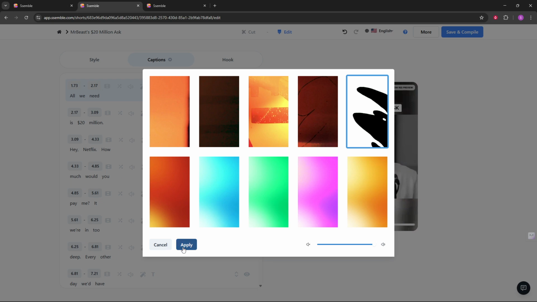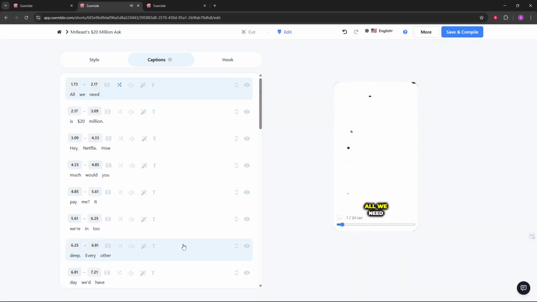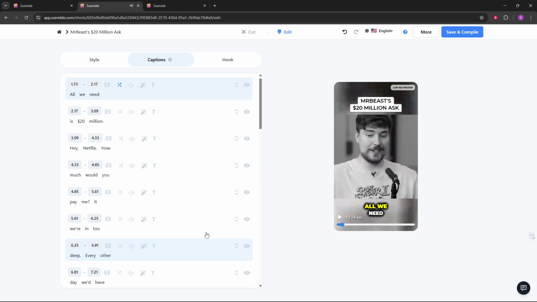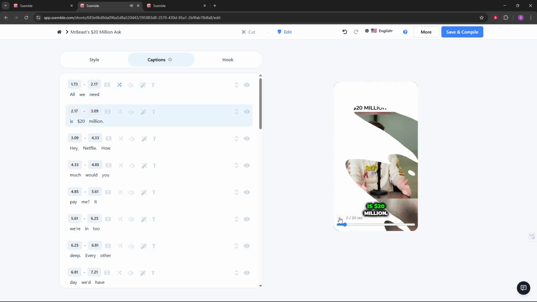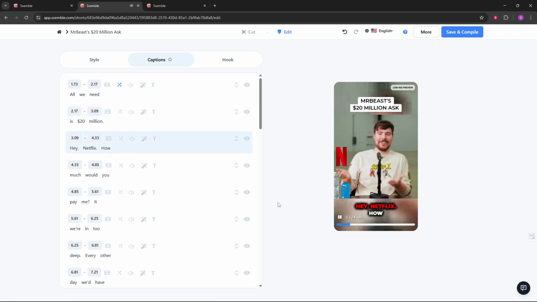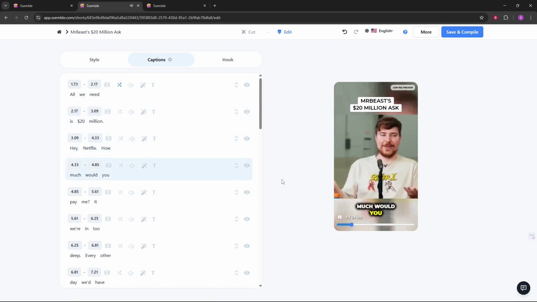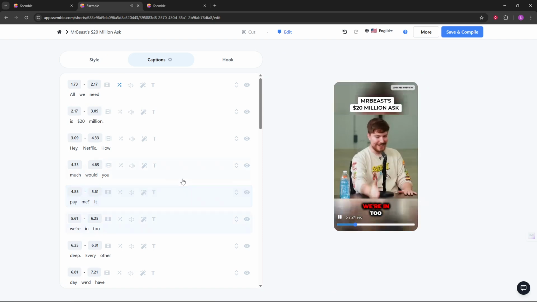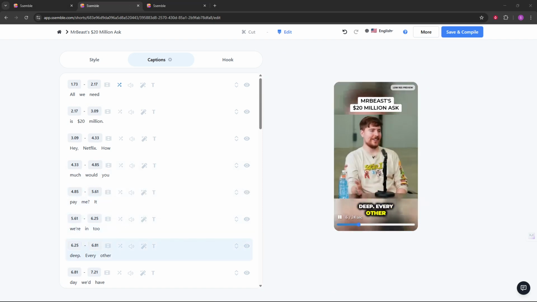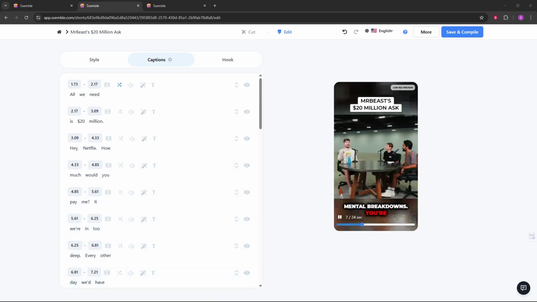Then select the transition you want. As you browse, consider the overall tone and pacing of your video. For a clean, modern look, a simple fade often works best. For something more dynamic, you might choose a slide or pop style. Keep readability in mind. Transitions should support your message, not distract from it. Subtle, consistent choices usually look more professional, especially across longer videos.